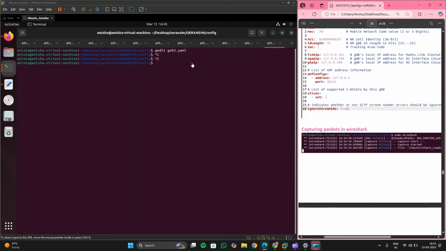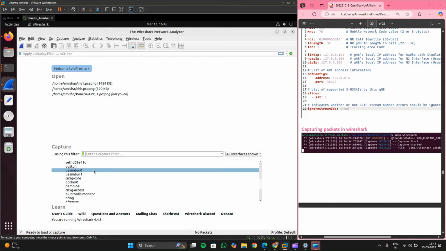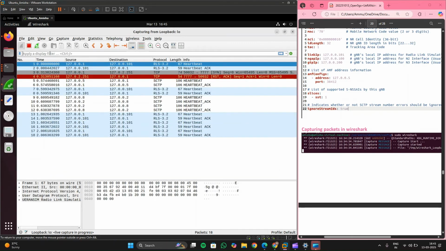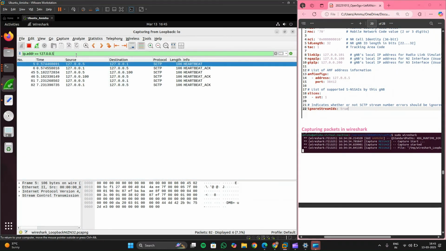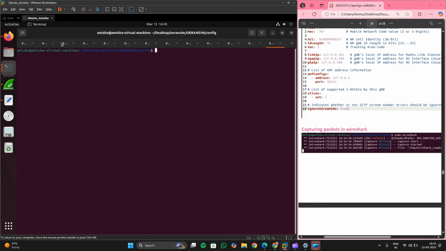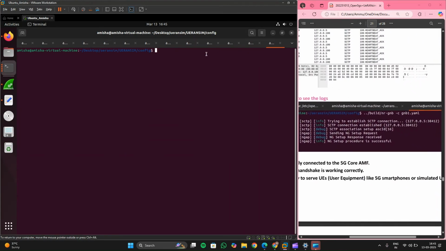Next step is we need to open Wireshark so that we can see how the packet transfer takes place. Okay, so Wireshark is open, so we need to select the loopback interface here. Okay, and we need to apply the filter ip.addr == 127.0.0.5, and we can see the heartbeat packets. This means there is already an SCTP connection, but we can also check the logs by running the build command. We can build our custom gNodeB and see the logs.